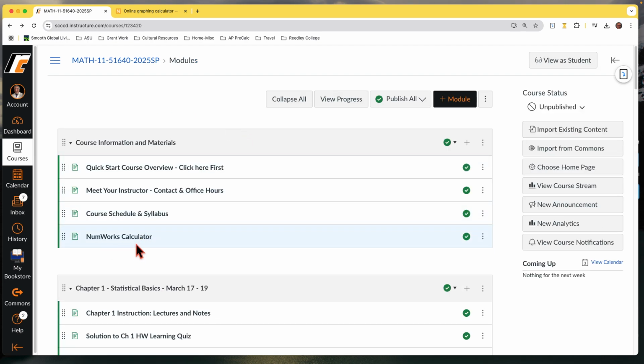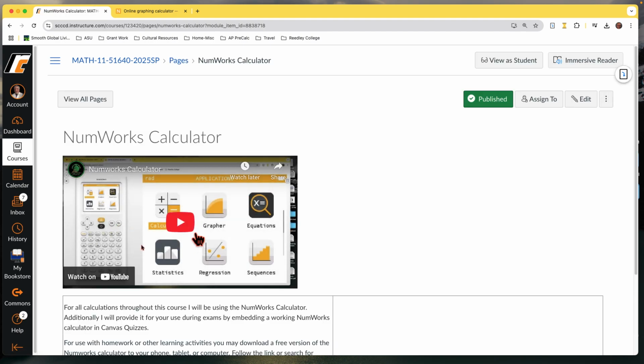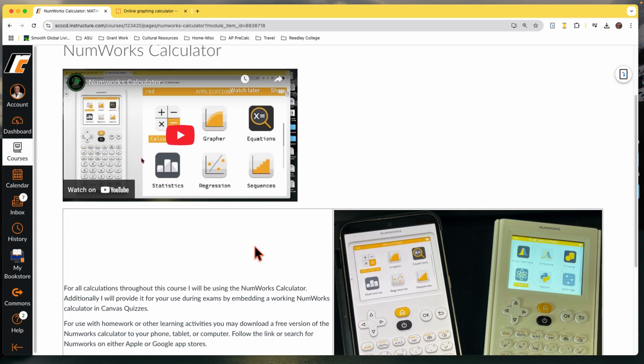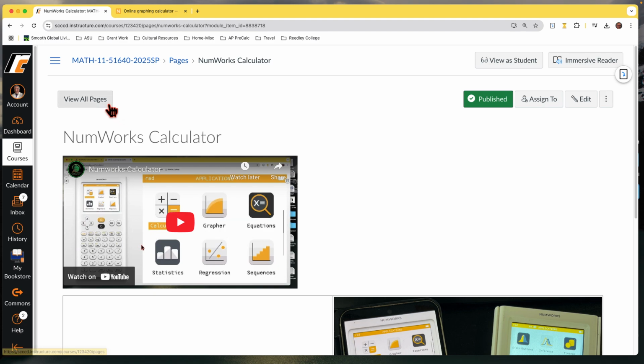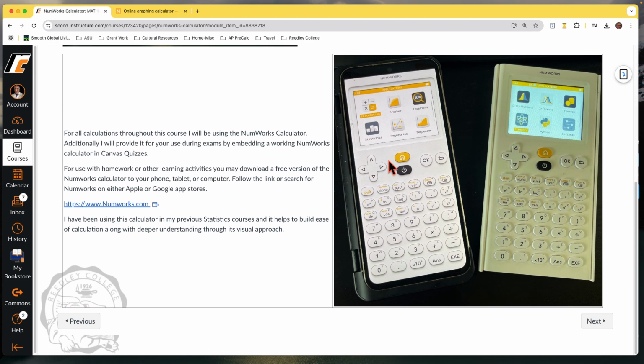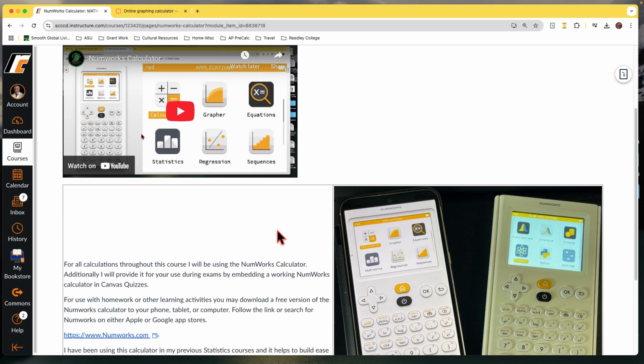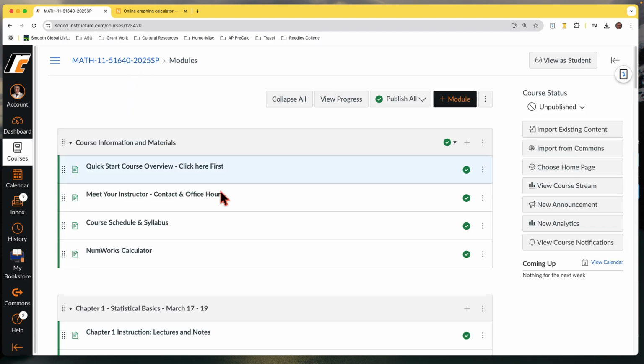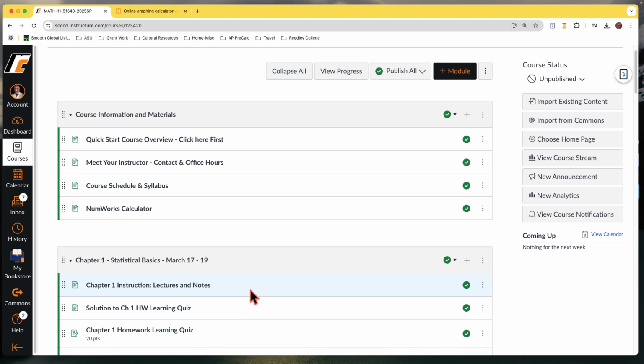Then there's the NumWorks calculator, which is a free download. If you click in here, let's go ahead and do that. There's a video where I will explain it all to you. This is what it looks like, a little bit of information there, but it's a free download. So that's, again, my commitment to making an open source, zero cost course for you. It's a free download on a mobile phone, Apple or Android, on a tablet, or on your computer, and I will even be embedding much of this calculator into many of the activities, especially the quizzes and the exams we will be taking.